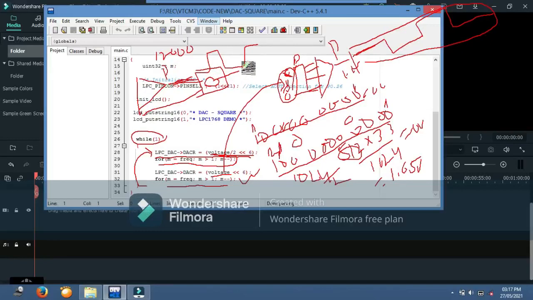In the next session we are going to see how, with the same DAC, we generate a triangle wave. Today we will stop here. Take care, be safe, stay at home.